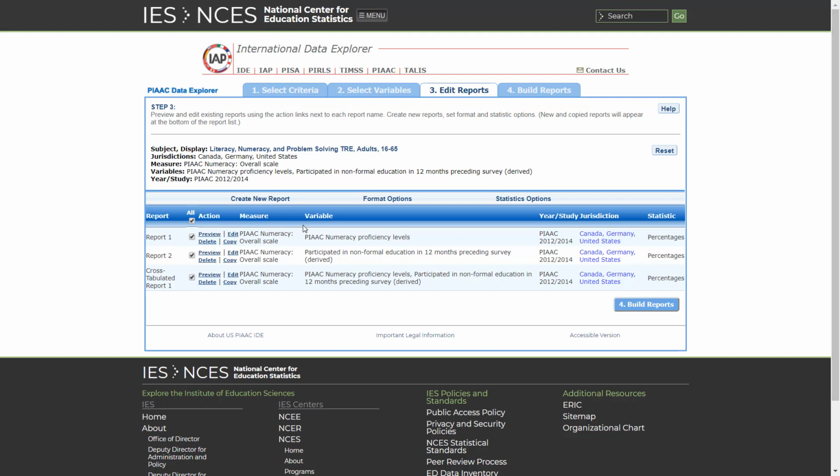As you notice, 3 reports are listed on this page. Reports 1 and 2 each use a selected variable individually. Report 3 is a cross-tabulated report and includes both of the selected variables. Because we want to look at proficiency levels by participation in non-formal education, we need to use the cross-tabulated report. Therefore, we will unselect the first 2 reports listed, so the cross-tabulated report will be the only analysis produced and will be the first table available on the Build Reports page. Now we are ready to continue to the next step by selecting the Build Reports button at the bottom right of the page.